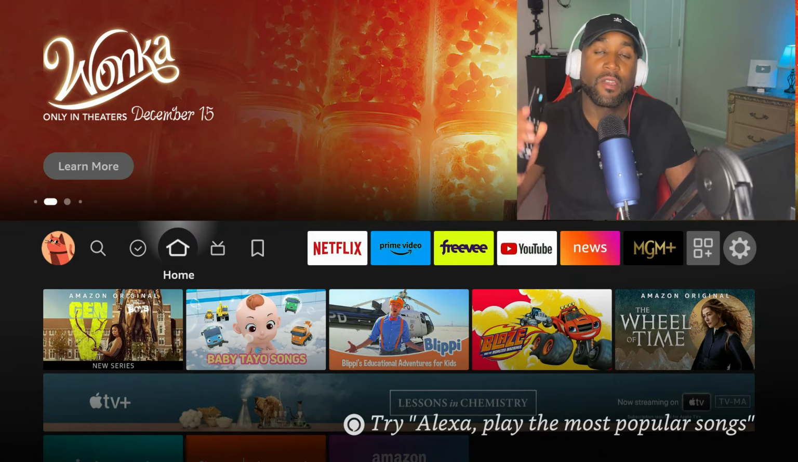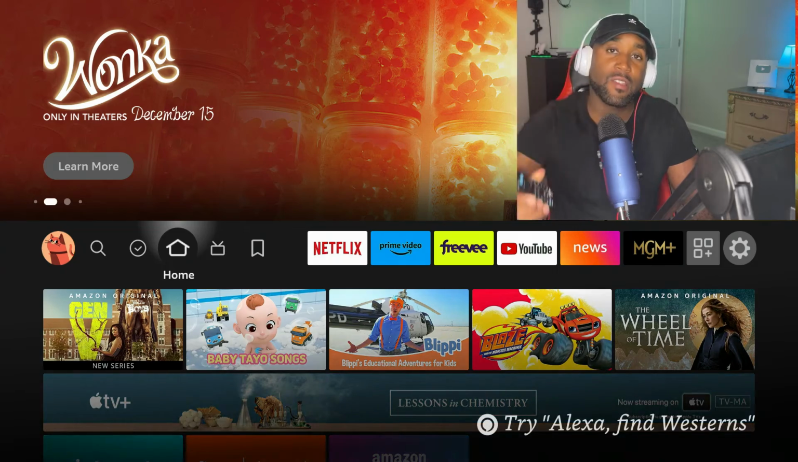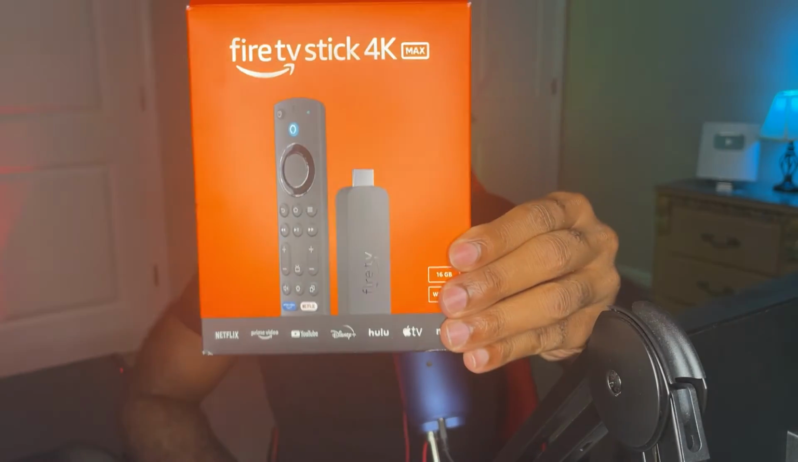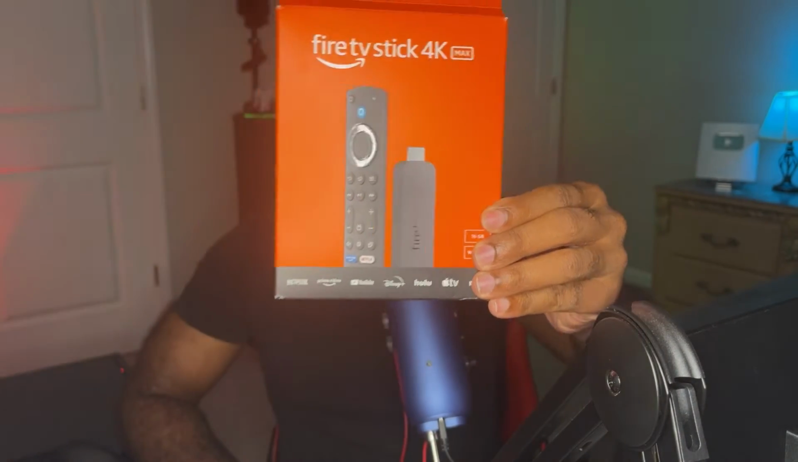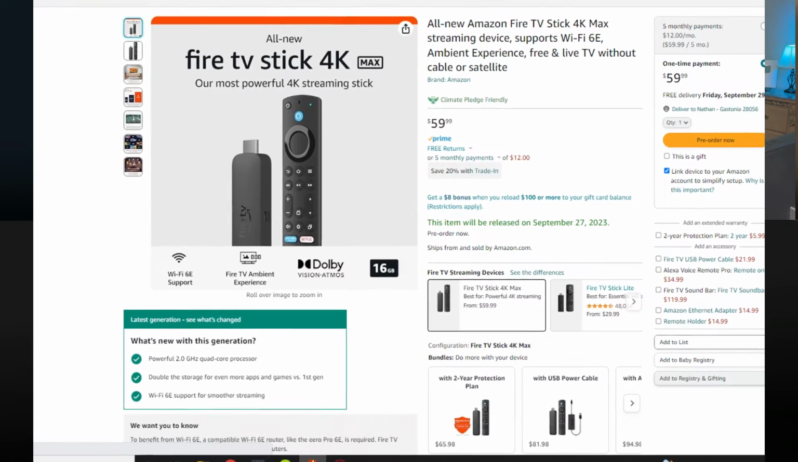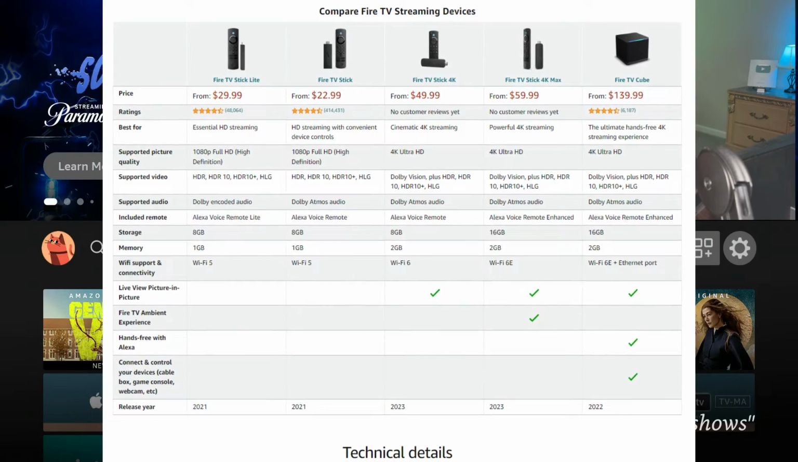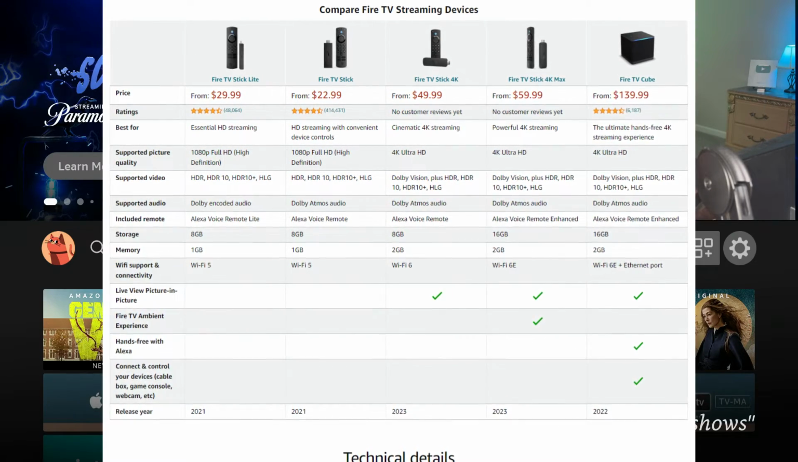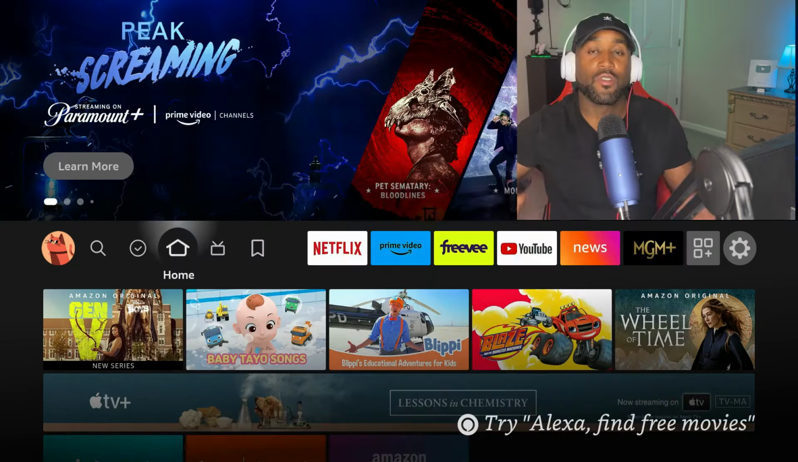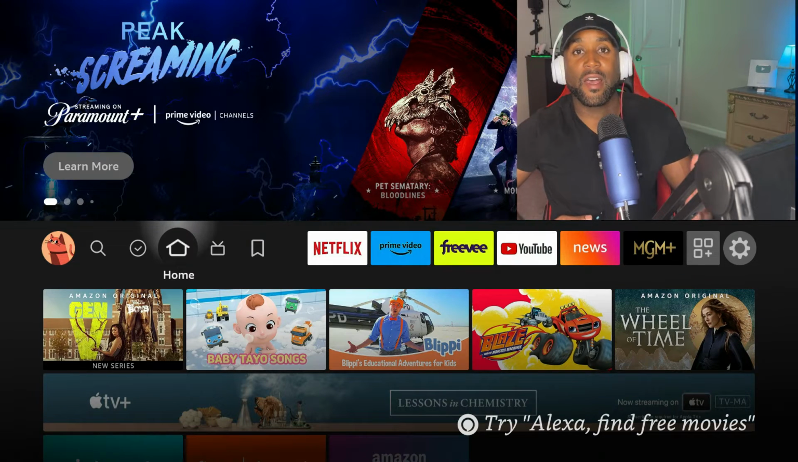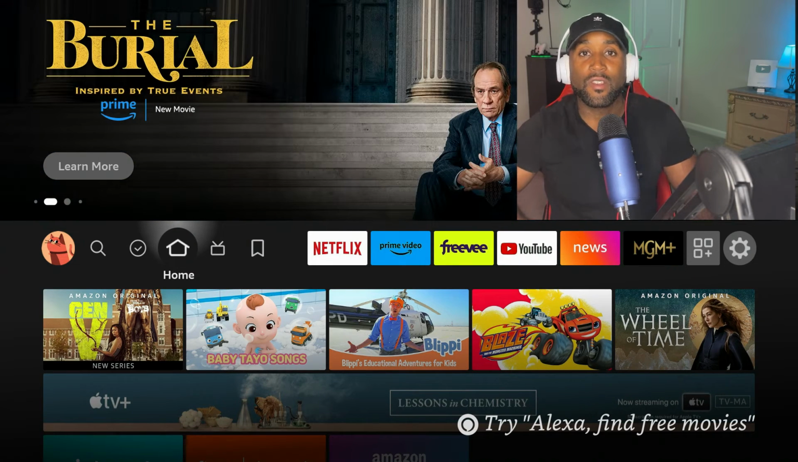So today we're back here with the 4K Max Fire TV stick. So we have the new Fire TV 4K Max Fire Stick. It comes equipped with the new 16 gigabytes of storage. Finally, it also comes equipped with 2 gigs of RAM. It comes with a new quad-core processor, and it also comes equipped with a new Wi-Fi 6E tri-band that's supposed to be super responsive, fast, and cover a wide range in your house. So let's go and dive into this device and see what has changed with the user experience.